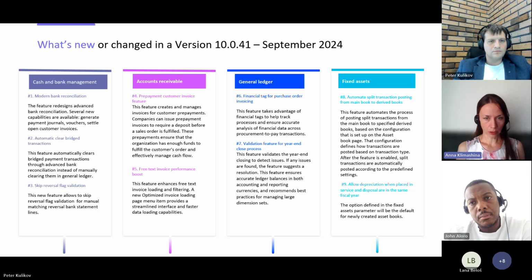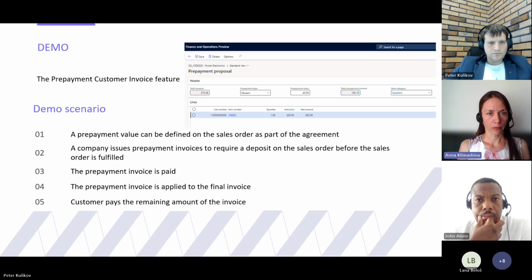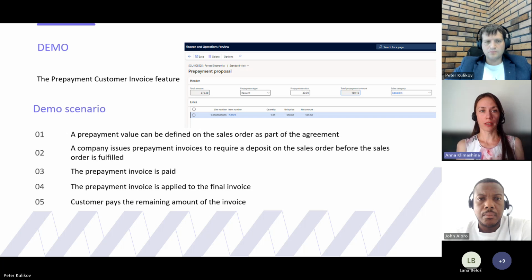And now, as I mentioned before, I'm going to give you details about the new feature, the prepayment customer invoice feature. According to the agreement between the company and the customers, a company may require payments for goods and services before a sales order is fulfilled. Before the last release, we could register customer prepayments by making journal entries and marking them as prepayment journal vouchers.